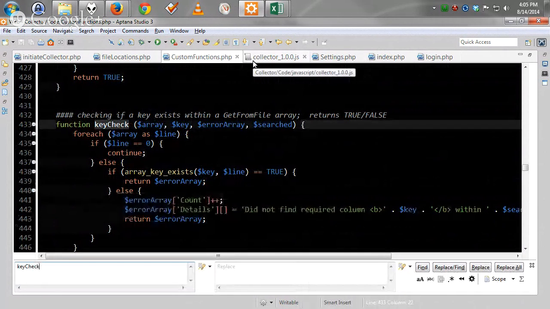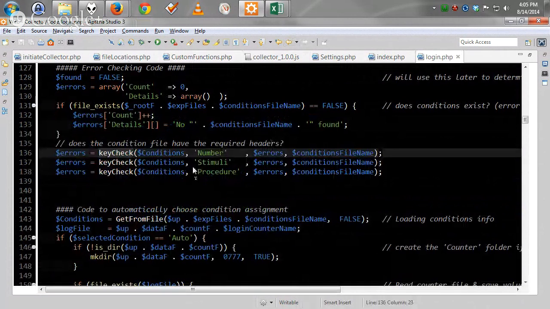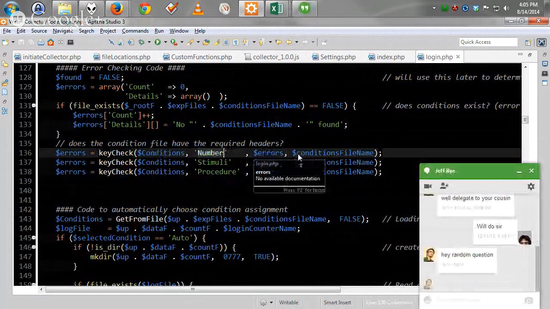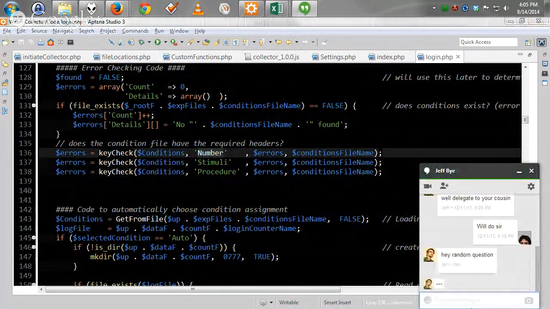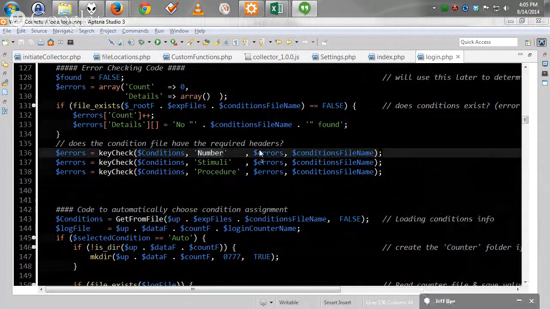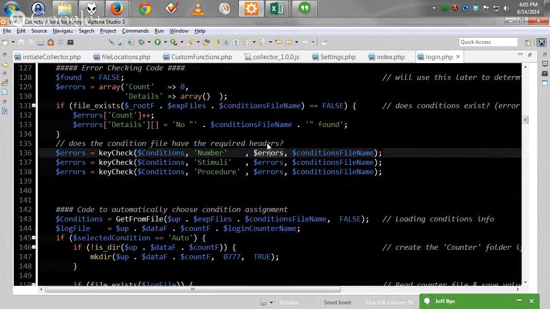It's a function that I can give a file. Here I say, this is the file. This is the column I'm looking for. This is the thing that holds all the errors, and this is the name of the file. We run this function, and if it finds new errors, it reports back: these are the new errors. If not, it just reports back the errors we already had stored. So that's all I'm doing.